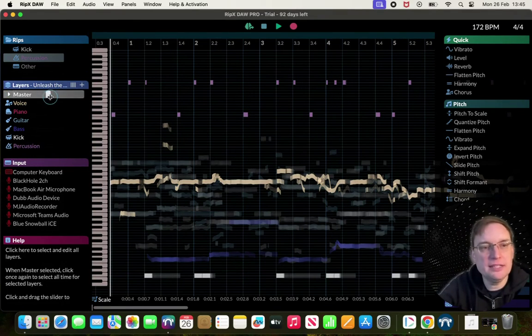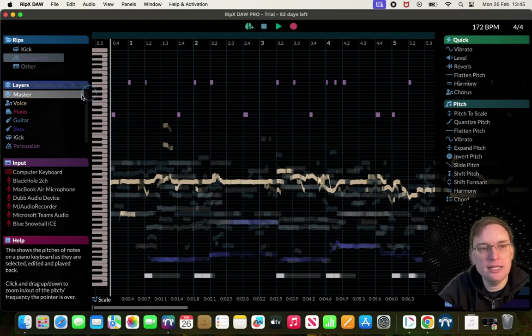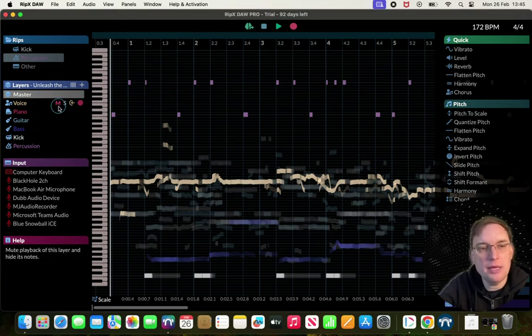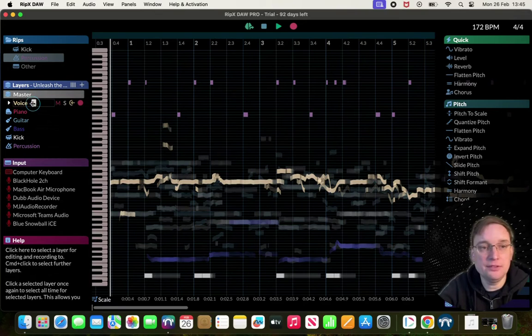So we've got the various layers here. Again, we're able to slide these across as we want to. I'm able to mute out various aspects of this, or I can just click on solo, or I can record another one. So yeah, there's various things with this.